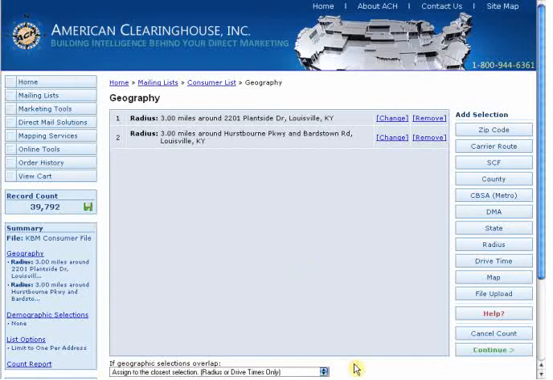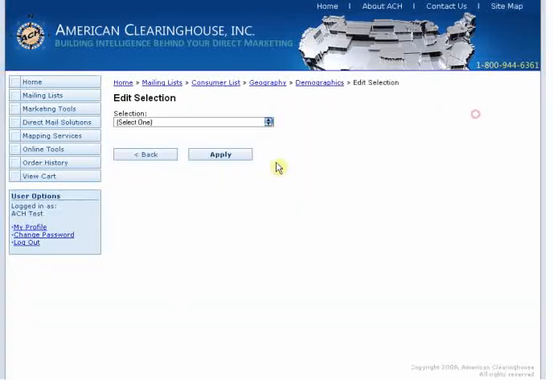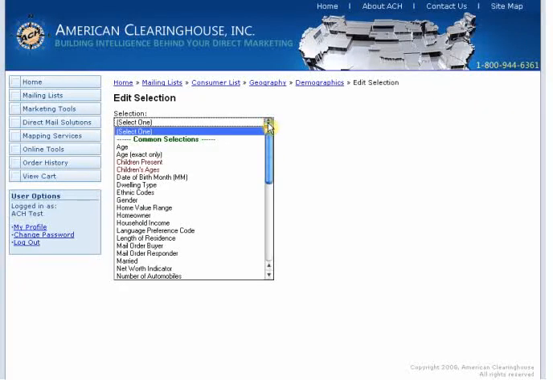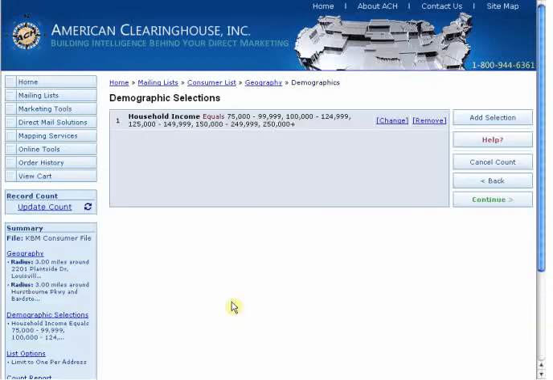So now I'm happy with the radius selections I've got here, so I'm going to go ahead and click Continue. Move on to the demographic section. We'll click Add Selection, and we'll just put a simple one on here. Choose household income 75,000 and greater. Click Apply. Update count again. So now we're down to a little over 17,000.